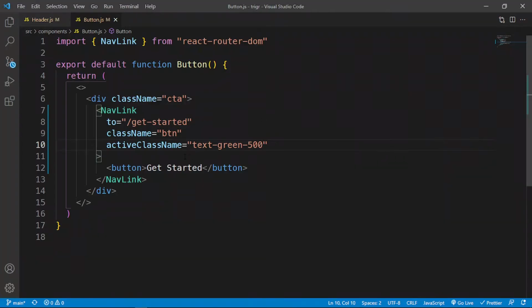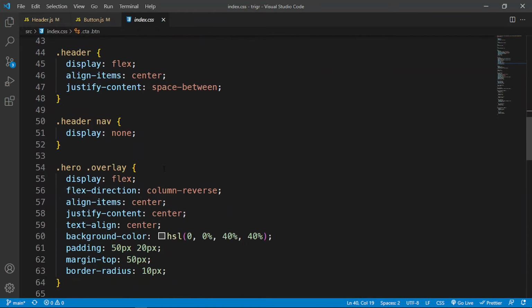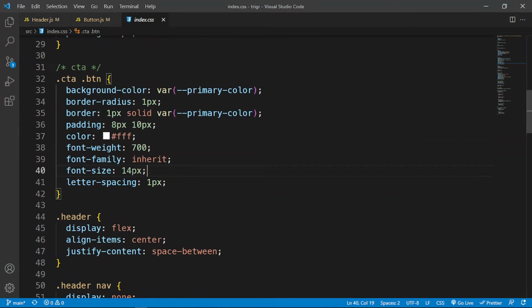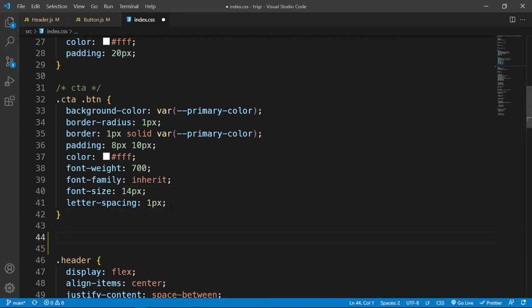Nope, not yet. But then that would mean that we need to reset a bit of the stylings inside here. So index.css, let's find where we have our button. Where's our button? Right here. So let's say CTA and btn.